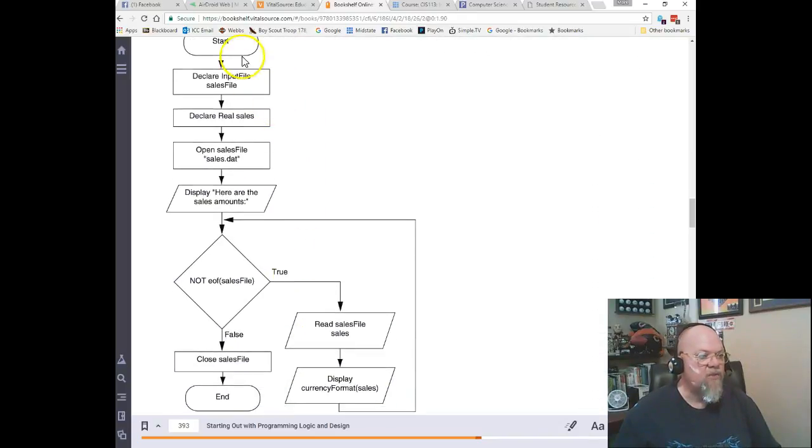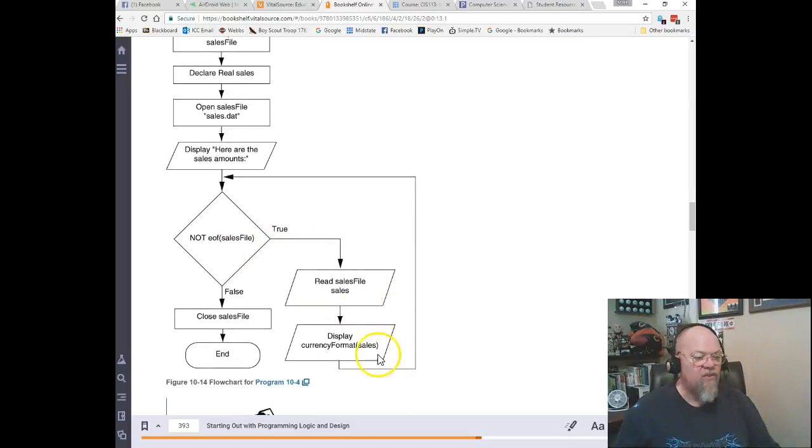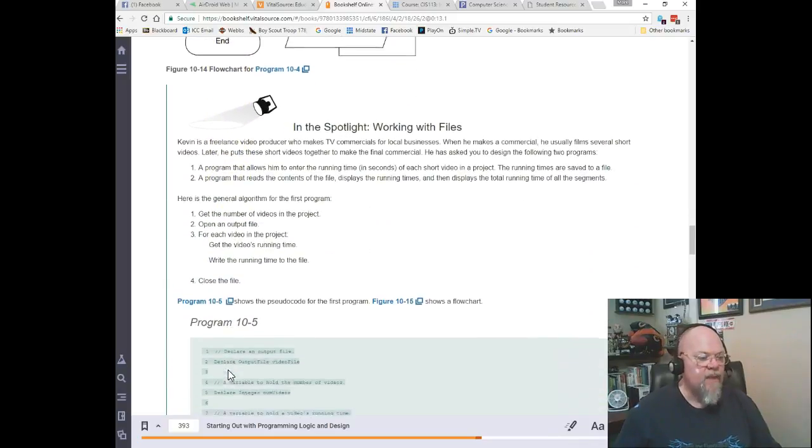This is what it looked like as a flow chart. I start, declare input file sales file, declare real sales, open sales file, that sales.dat. Then I display here are these sales amounts, not EOF sales file. So if that's true, if it's not, then we're going to basically read the sales file, display the currency format, come back around. Keep doing that until we've reached the EOF. Once we've done that, we close the file and we basically end out.